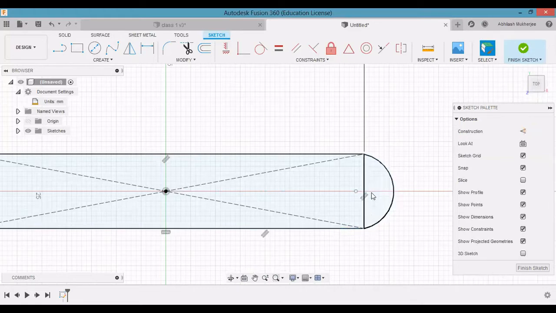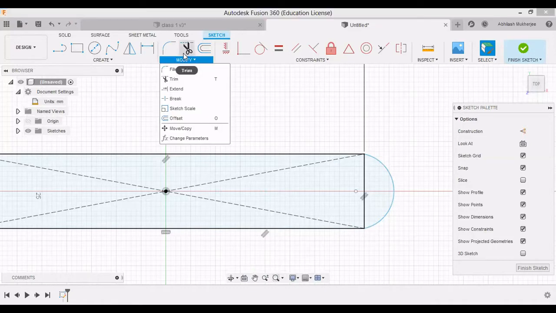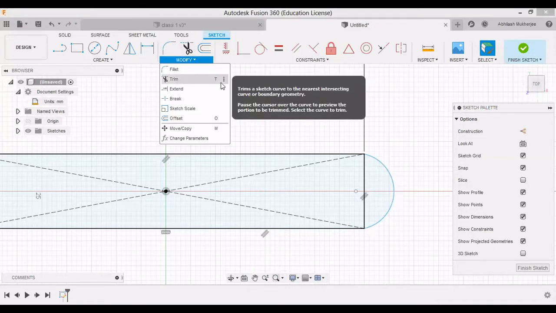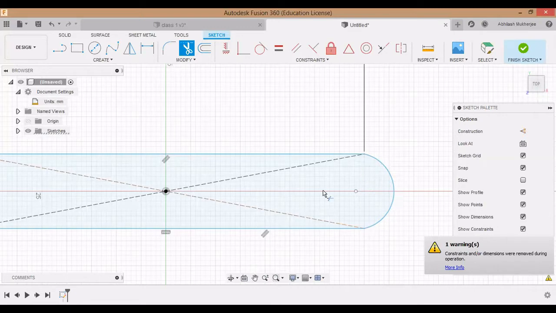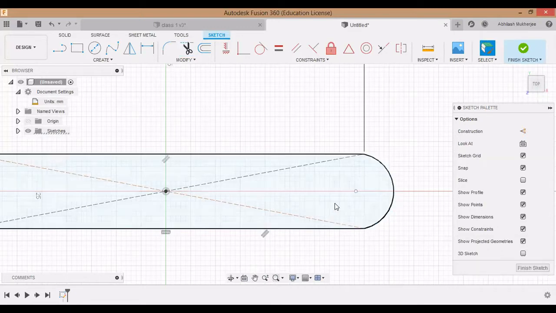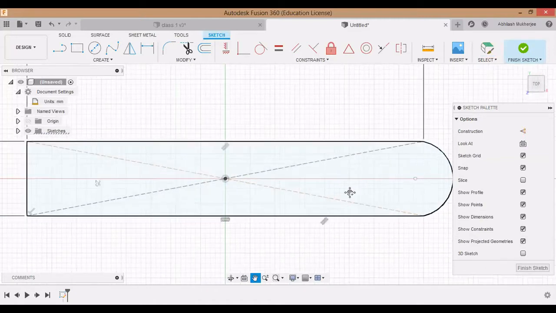Now this is drawn. The next command that we would learn is trim. We would trim this line. To trim, you can go to this part. This is trim. In front of this, there is a letter written T. That means we can use this command by pressing T also. We press T, click on the part that you want to trim, and it is trimmed. Hit enter to exit the command. Now we have this body.